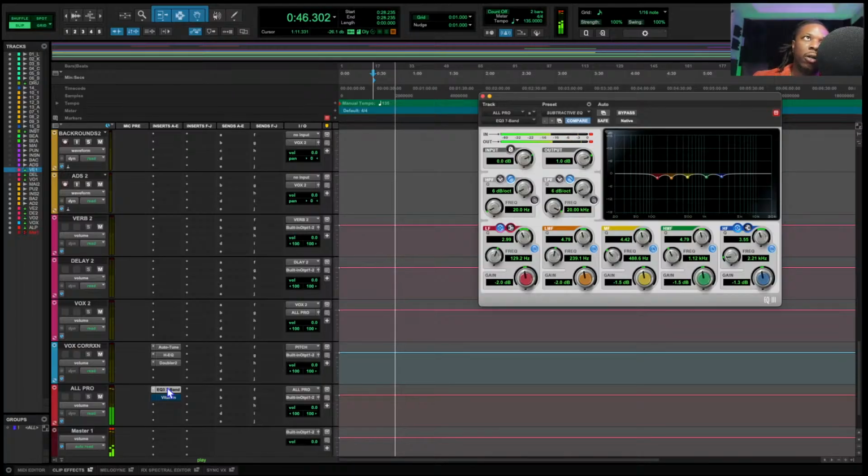I know y'all heard the clarity. So much clarity just comes into it. Let's take it out again. So this is without the EQ. And this is with. All right, so we bring some brightness, we bring some clarity into those instruments.